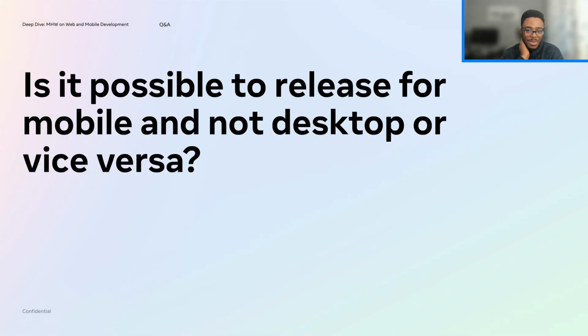Oh, someone's talking about releasing of their worlds. Is it possible for creators to release for mobile alone and not desktop, or vice versa? Is that a possibility? I don't think it is. I can check and get back to you about that, but I believe if you release it on web and mobile, it will be available on both web and mobile.